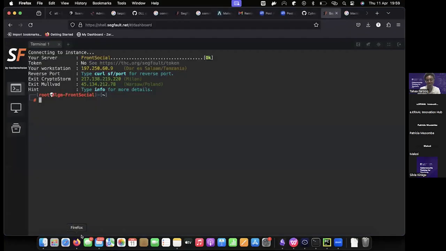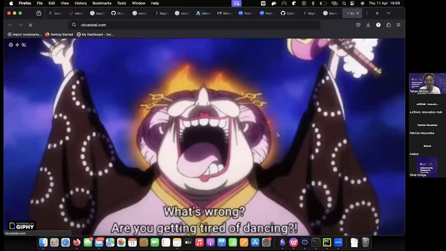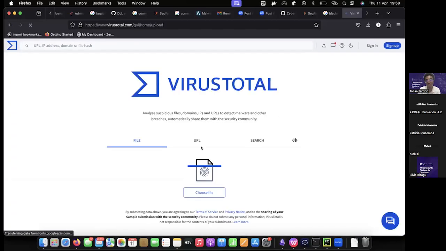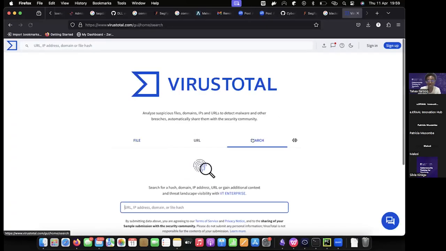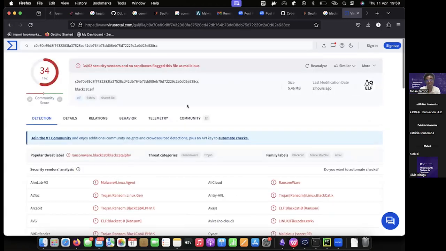What else do you do? You head over to virustotal.com. VirusTotal is one of the most famous websites, which you can use to scan for malicious files, maybe IPs, or maybe domains, all that. So we're going to paste the hash right here, and we are going to run it. We're going to see what this hash is actually suspected as.